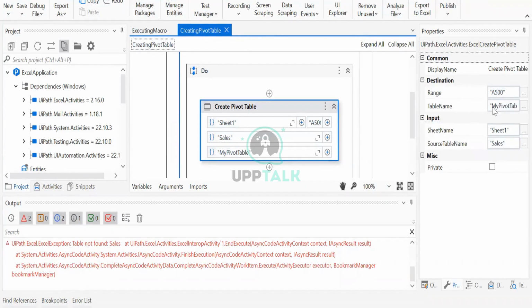And the table name is my pivot table. What is the name of my table? I want it as its destination, where you want to keep it. And I think I'm getting an error in the source table name. Why do I need to create a pivot table again? It is already there. The data is the same, so what is the use of it?